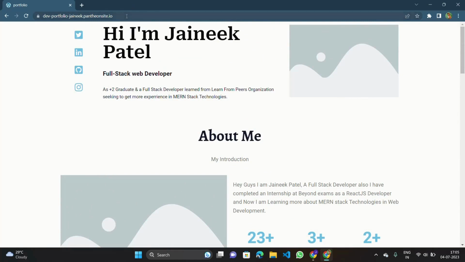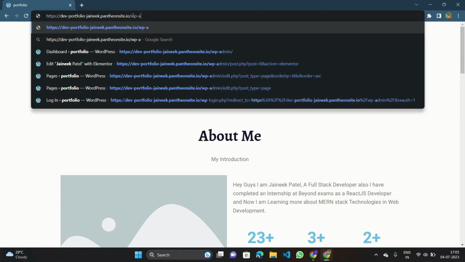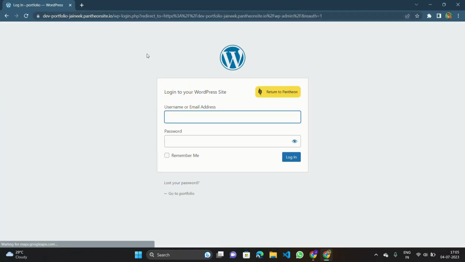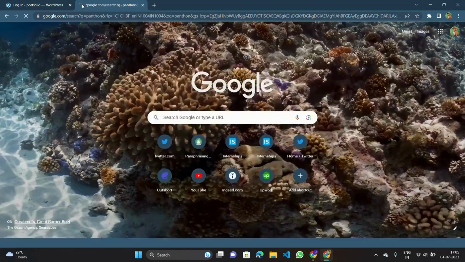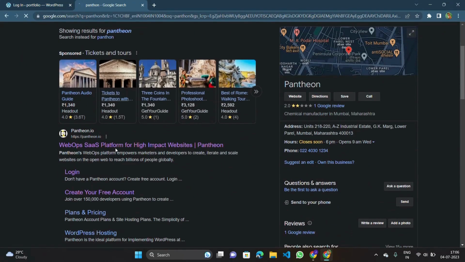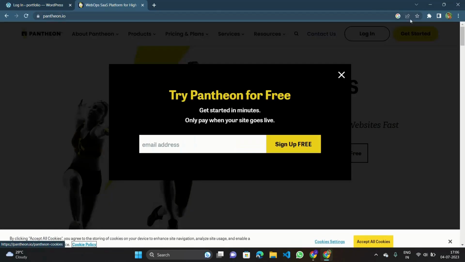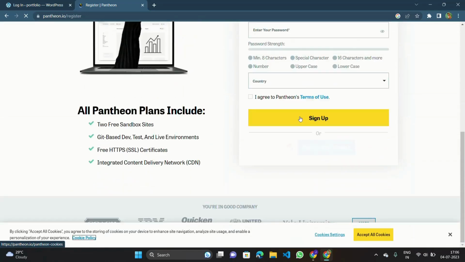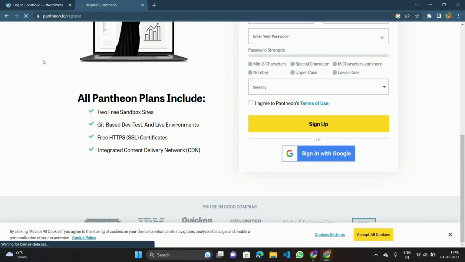So first, go to your dev portfolio manage.pantheonsite.io, to your portfolio website, and slash WP admin to log into your admin panel of WordPress, like this. Or you can directly go to your Pantheon account. Just search for Pantheon, open it, and log in with your Google ID, sign in with Google.